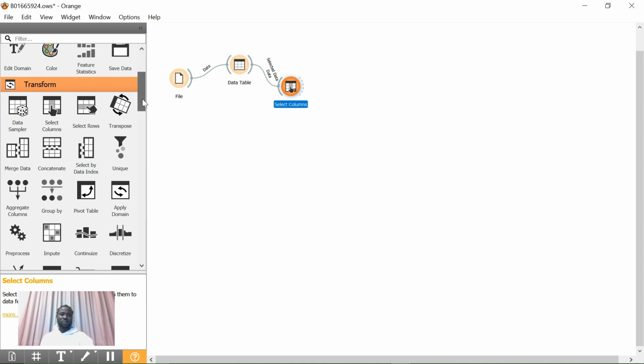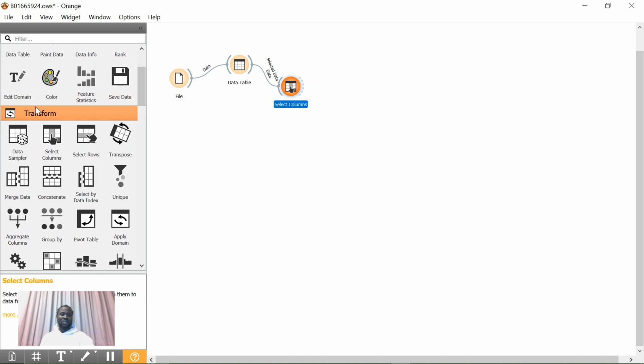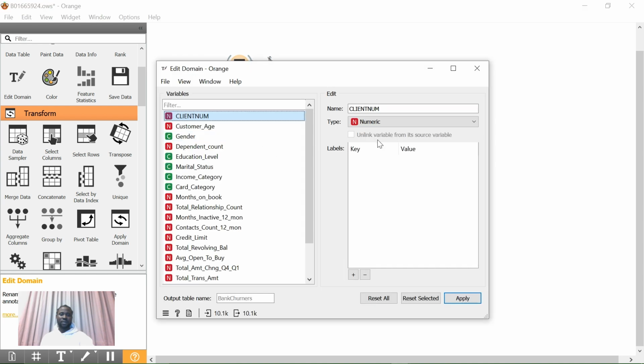You can also edit some of the domains to your preference. So you can bring on the edit domain widget, then connect it to our data. Okay, so now we have client number here.